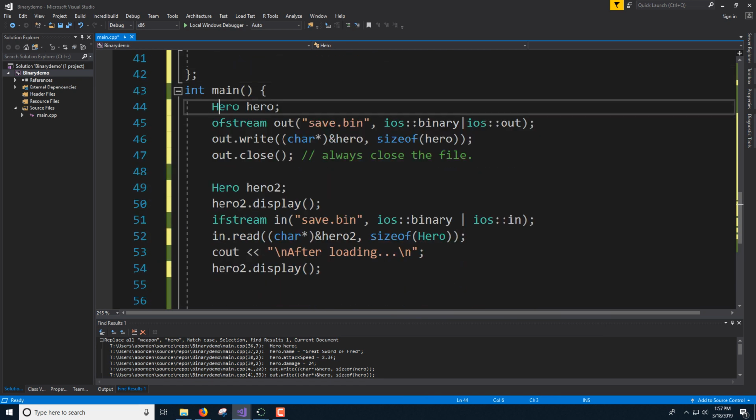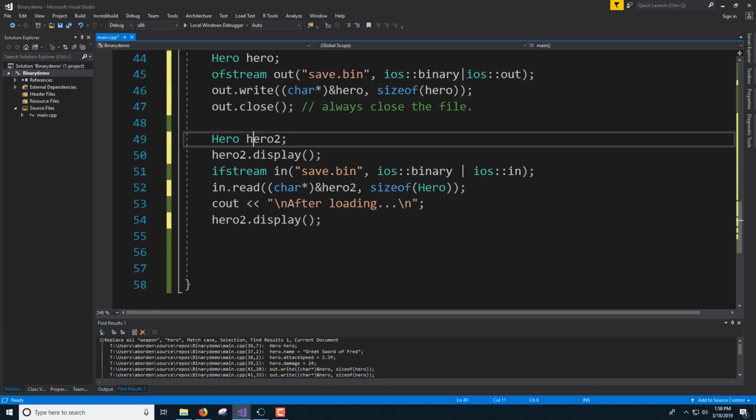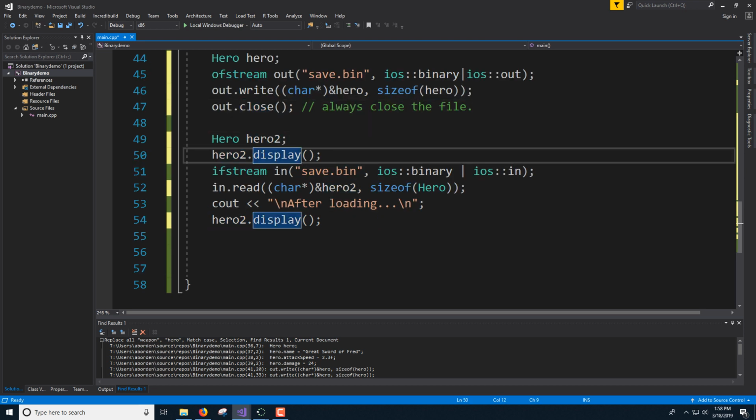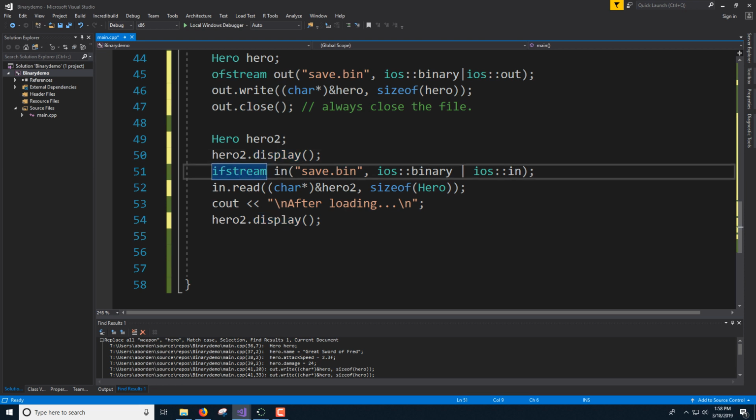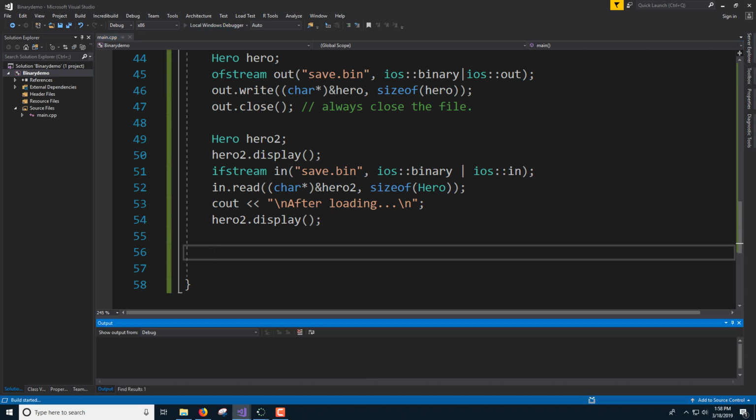All right, let's look over main. We're going to create a hero. We're going to save it to that file. We write the hero, we close it. We create a second hero, we call display. We load in from our saved file, and then we call display again. Let's see if it even runs.